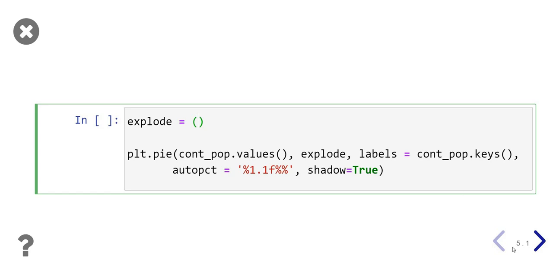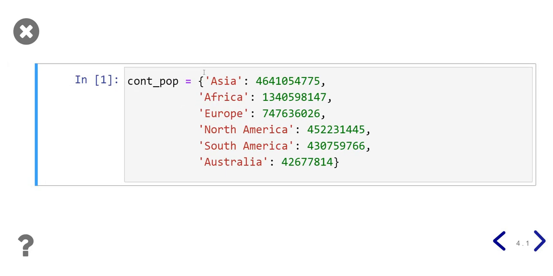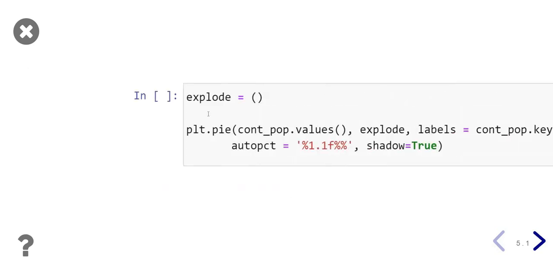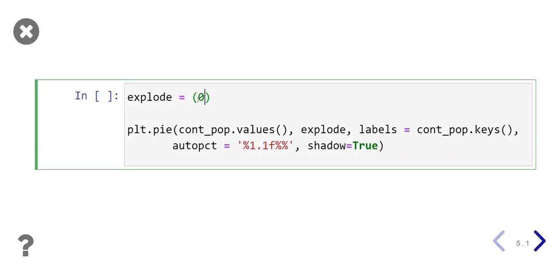Because we have 1, 2, 3, 4, 5, 6 categories, we can define the space for 6. Maybe we can just define 0.05 for each. One, two, three, four, five, and six. So let's run this.